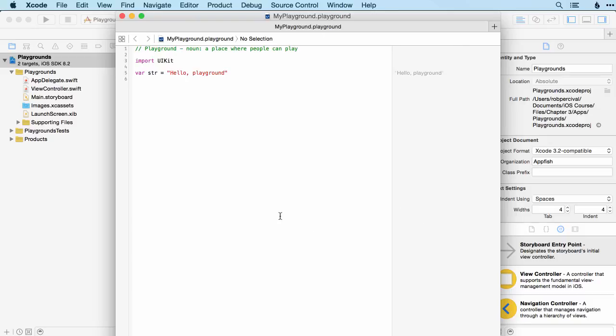So very briefly, we're not actually going to look at any coding in this video, but I'll just show you what's going on. All we've got so far is our import UIKit. We saw that a few videos ago, which just allows us to interact with things. So we use that everywhere. And then we've got this line, which you should be able to understand by now. Var, remember, creates a variable. So the variable has a name of str, which is obviously short for string, and it's equal to hello playground.